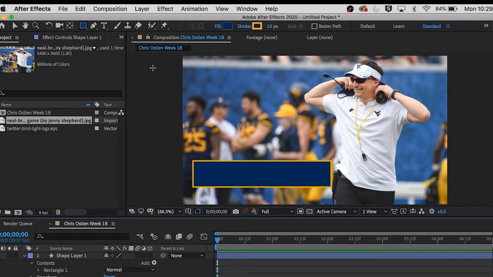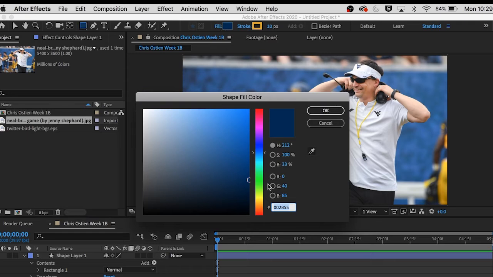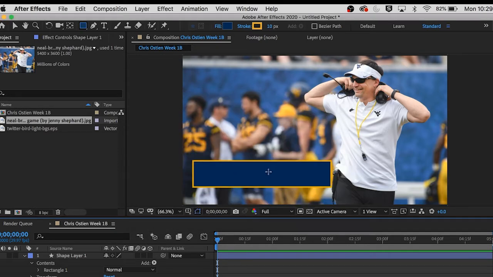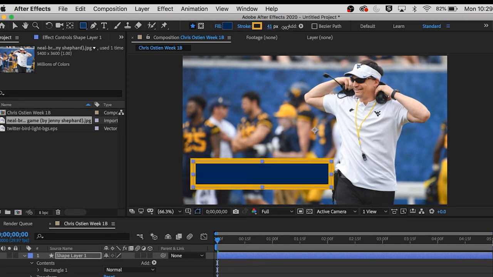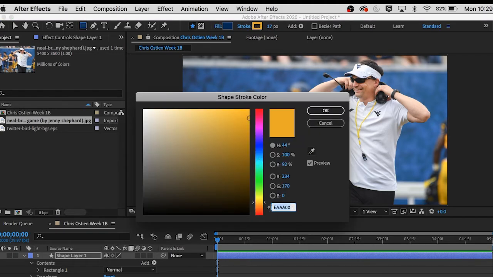So I'm going to change the hex code on my fill, which is up here, to Mountaineer Blue, which is 002855. Click OK. And I want it to be Mountaineer Gold on the stroke, and it's 10 points. You can make it bigger if you want. Of course, I don't have it selected, so see how much you can change the shape, the size of it. Make it a little bit bigger than I had before. And I'm going to change the color to EAAA00, which is officially Mountaineer Gold.